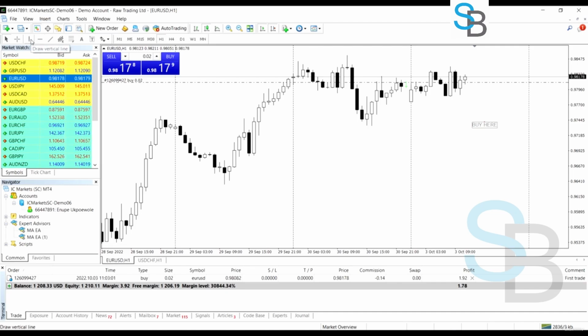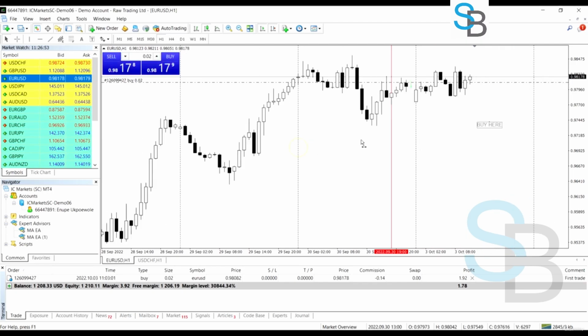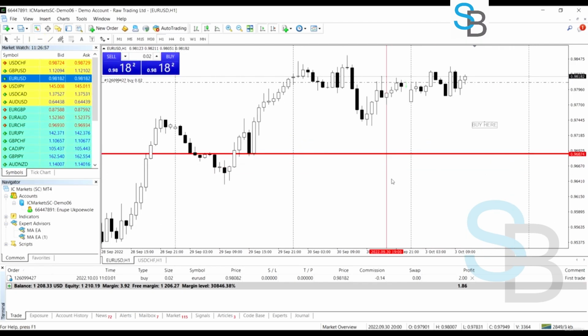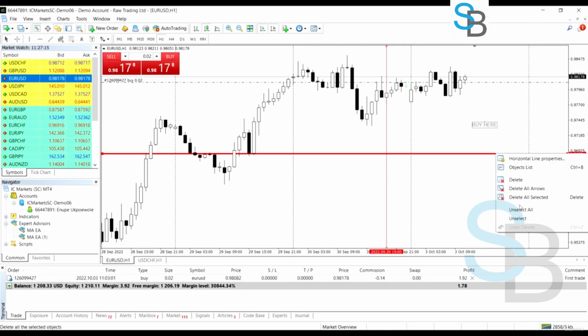We come here to this tool. We call it the vertical line. This tool helps us to draw vertical lines so that we can analyze and do a whole lot of things. We have this, which helps us draw horizontal lines. And each of these two, when you double click on them, you see that they have been selected. Let's double click on them. And when you right click on them after double clicking, you see these options.